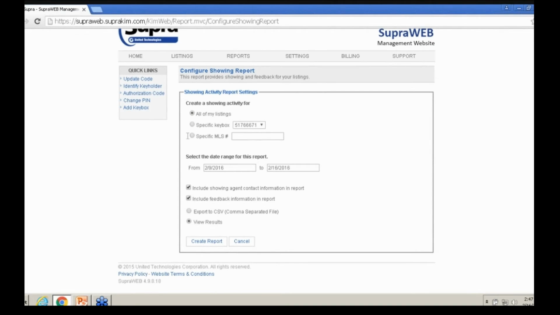Now you also have the option to select the time frame of when you want this to pull the report. So let's say you were wanting to figure out what you did all of last month, you could put in that month date range and it will pull only that specific date. Now down below you can also include the showing contact information as well as your feedback, and then right here, export to CSV.